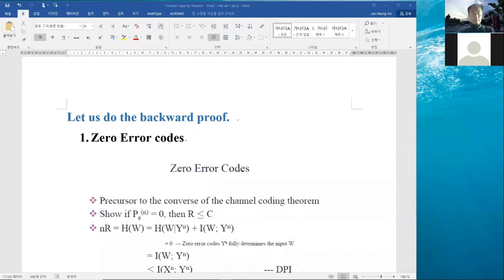Okay, now I want to do the backward proof. So this is going to be the proof of the converse part of the channel coding theorem. This is a precursor to the converse proof. We will talk about zero error code first.